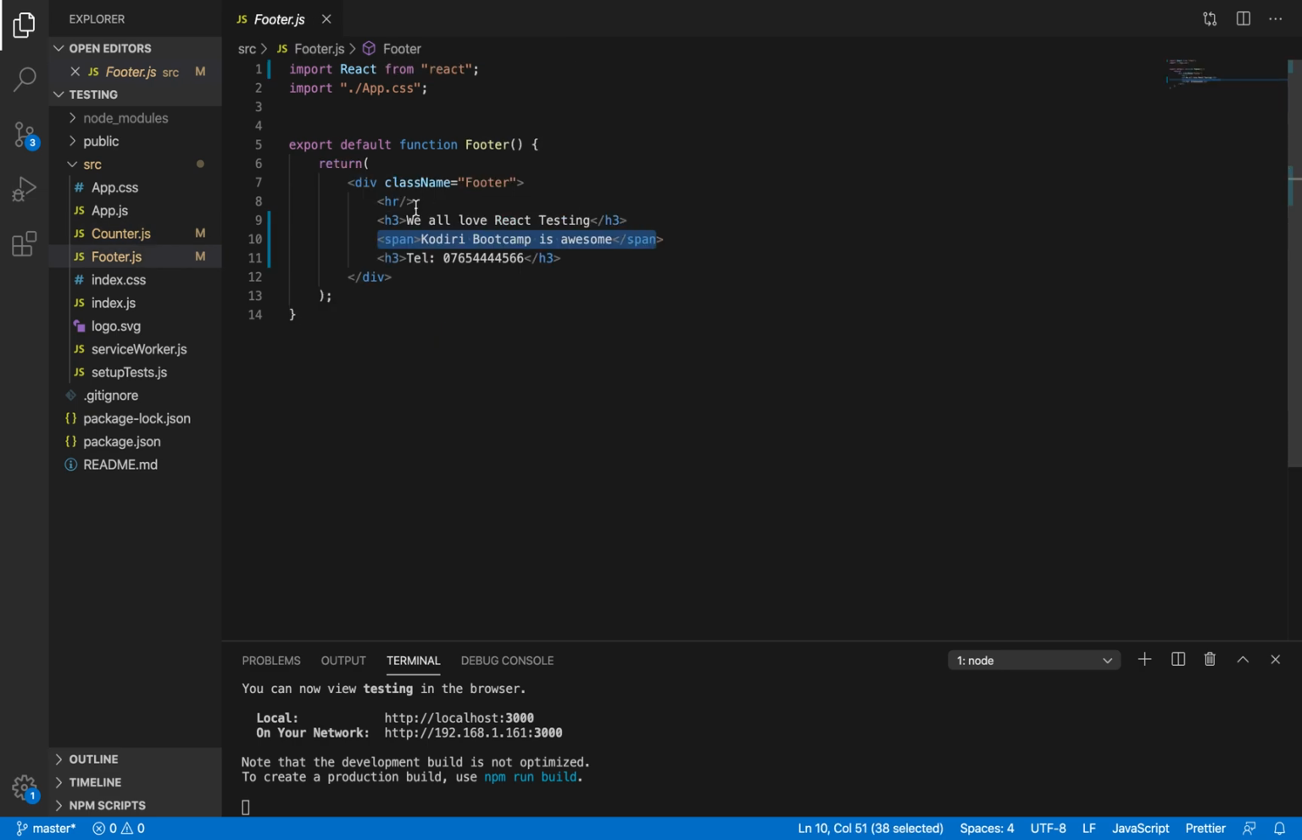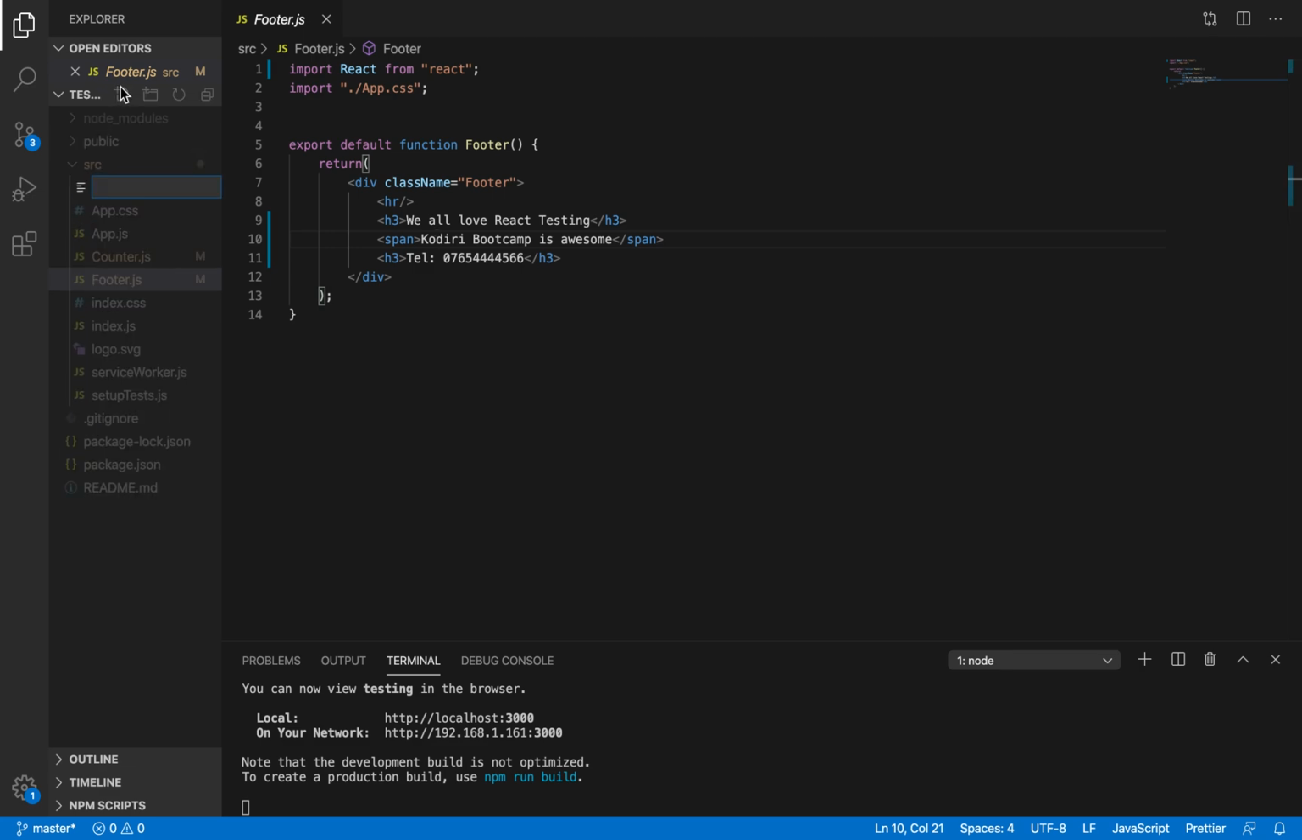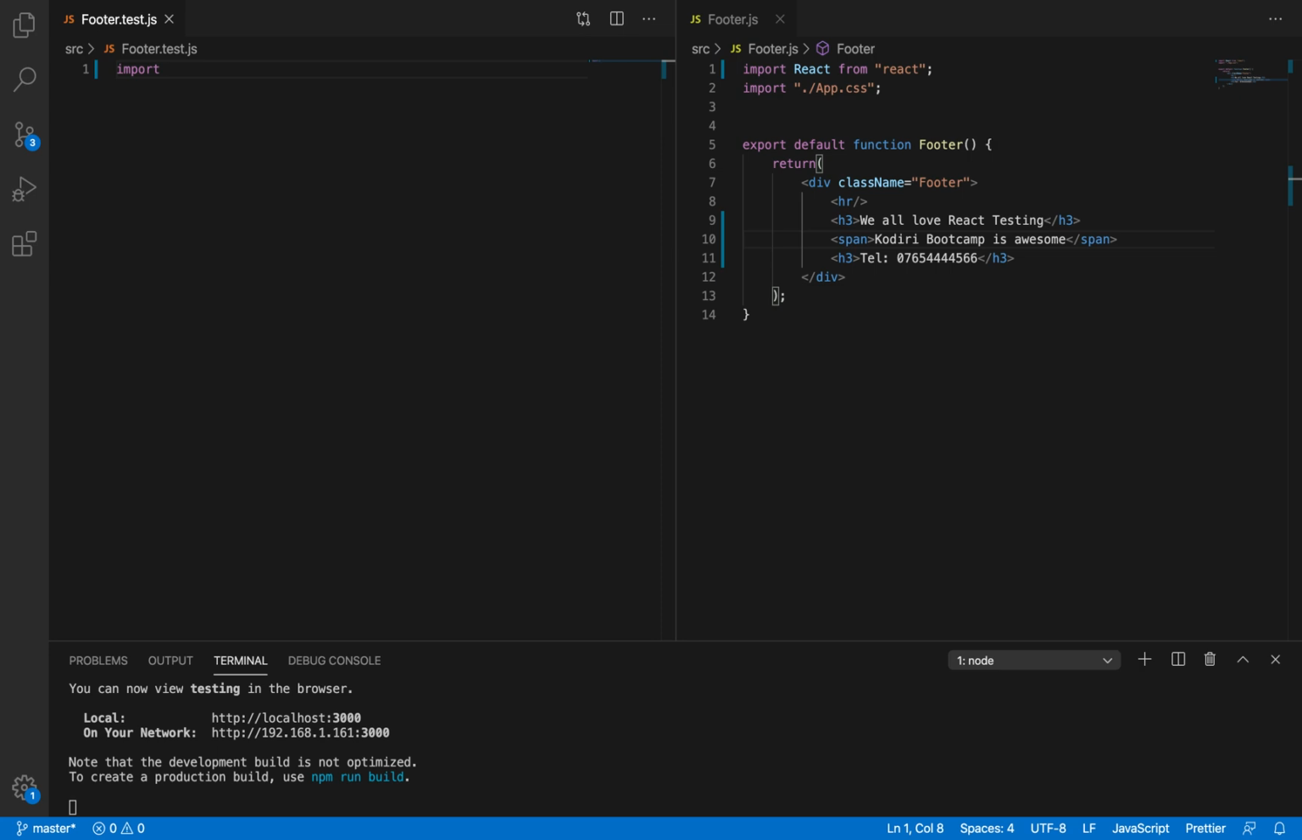Let's say if we want to do another one with the H3 tag. All right. So first things first, as you all have seen, we have to create our test file. Okay, import React from React. Now we import, as you can see, shallow from Enzyme.